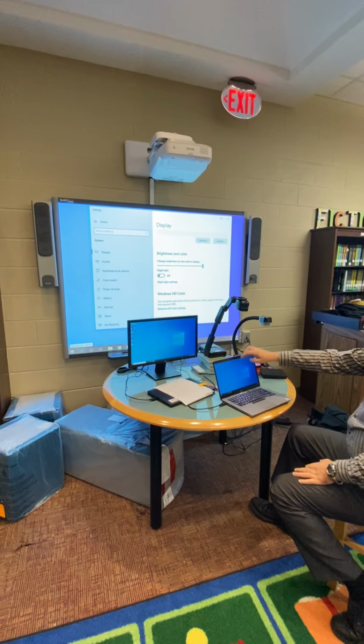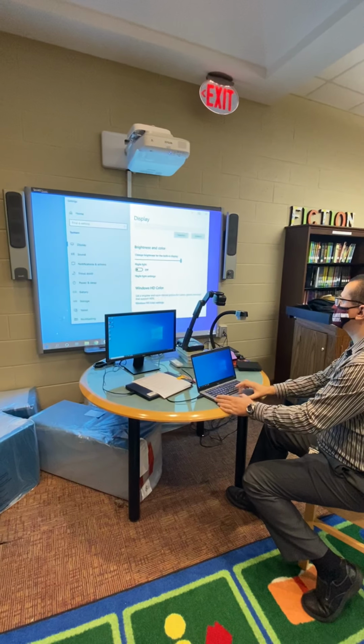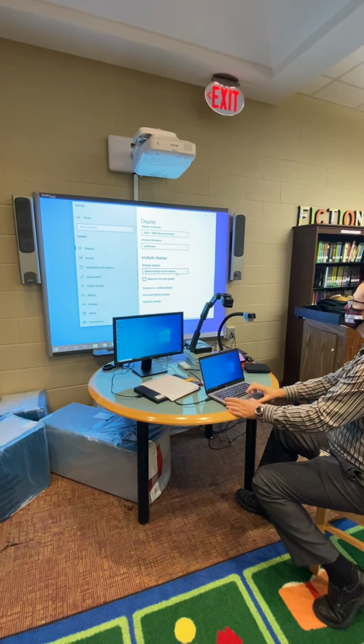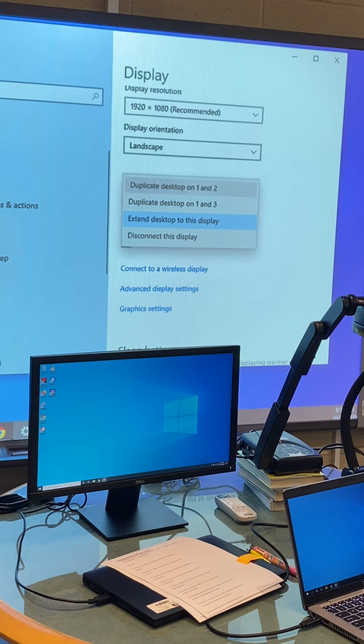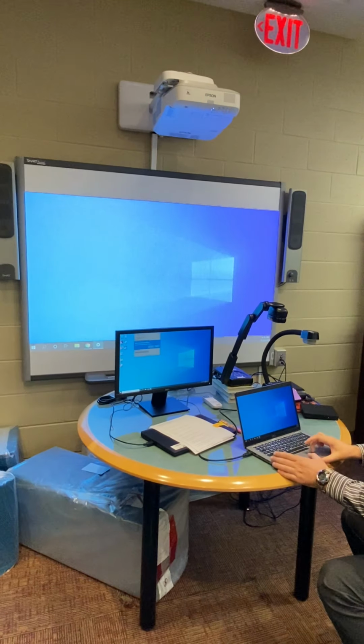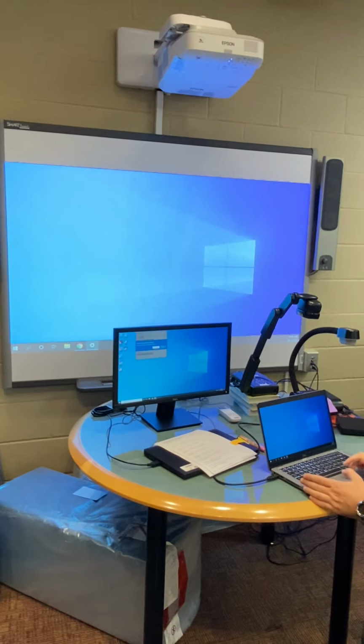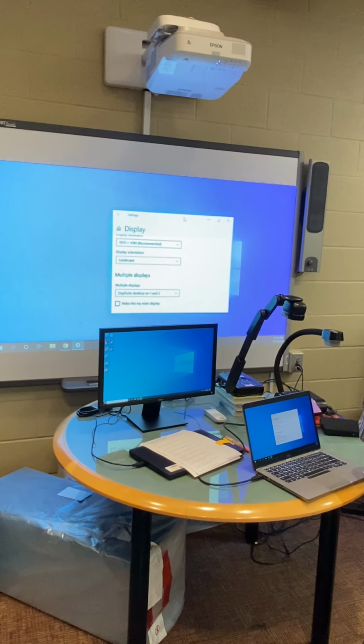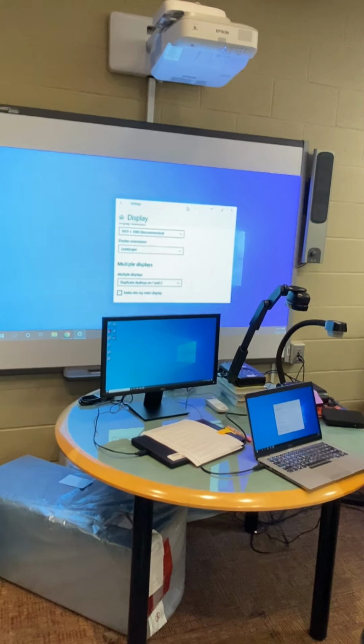So the laptop screen is 1. Projector is 2. So I go to multiple displays, and I'm going to say duplicate desktop on 1 and 2. Say keep the change here, and there we go. Anything that's on my laptop is now on the projector. I can turn around, and I don't need to look at the projector. I know everything here is there.